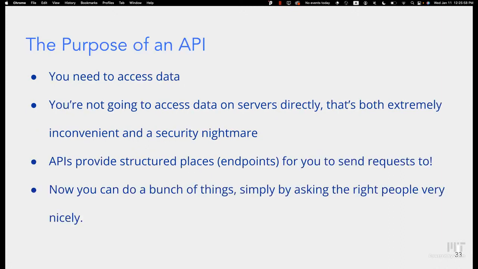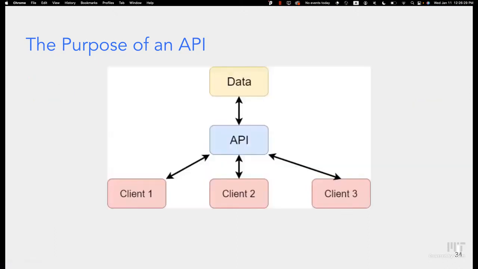But why do we actually need an API? That's because we, as clients or us building our servers, need access to other data. But we can't just go into Google and say, give us all this information about all your millions of users, because that would be really inconvenient and a security nightmare. And Google also doesn't want us to know what they're doing. So APIs provide structured places for us to send requests to. And these places we call endpoints. So now you can do a bunch of stuff by asking the right people nicely.